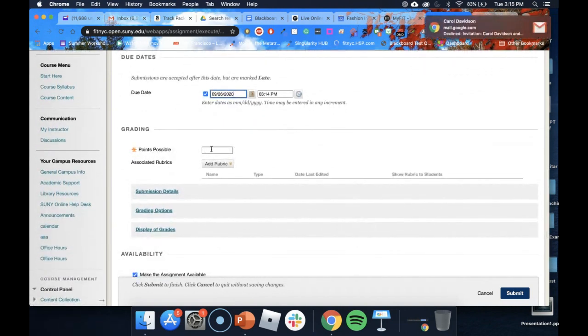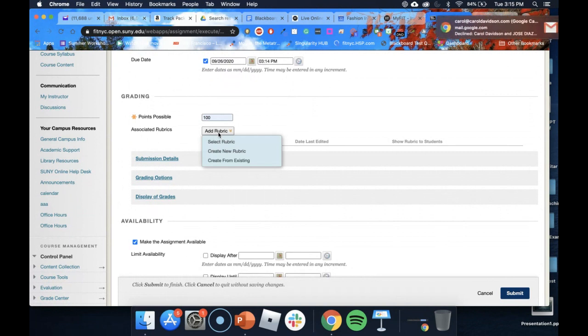Now, points possible. I'm grading out of 100. If you have a rubric that you want to add, you can do so by adding it here. Now, rubrics are great. I don't want to spend too much time on rubrics, but rubrics will speed up the grading process for you. And if you're interested in rubrics, I have some samples that I can send you for papers or any other type of discussions.